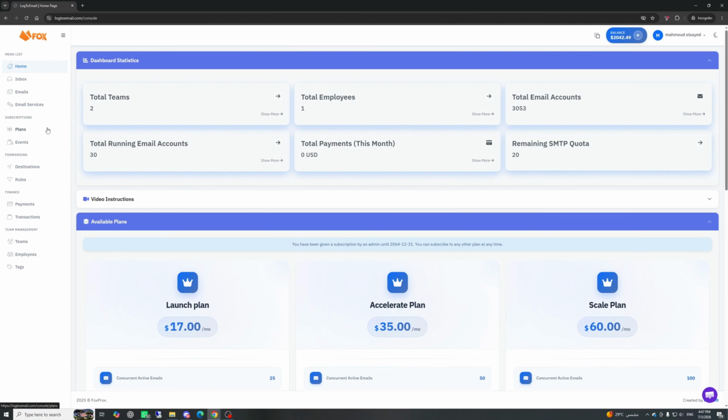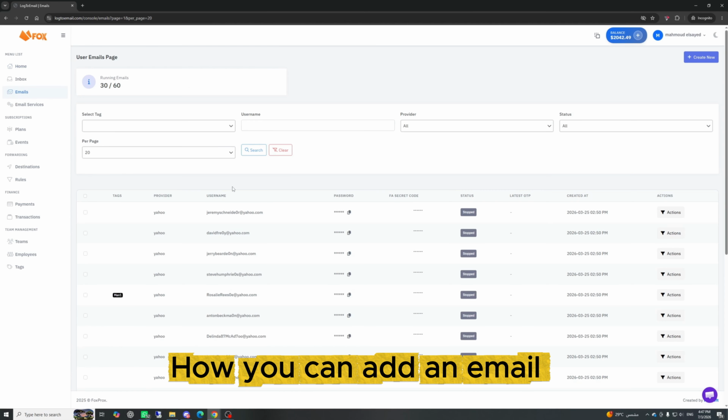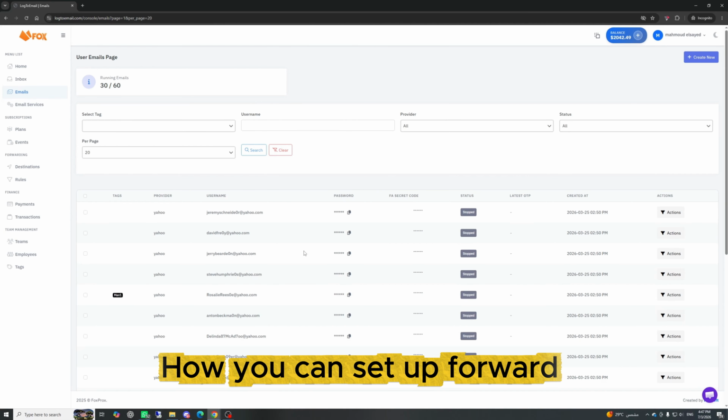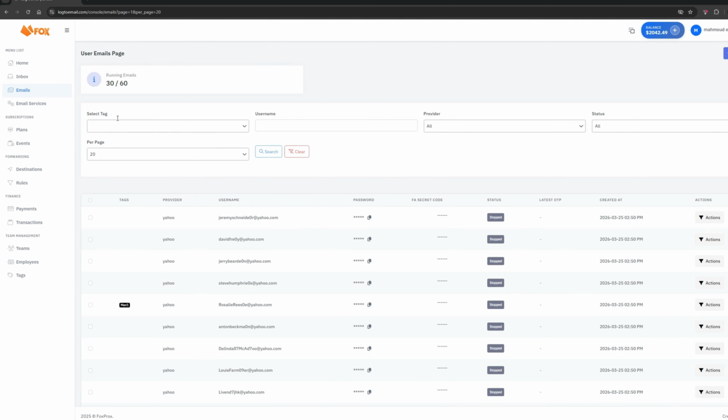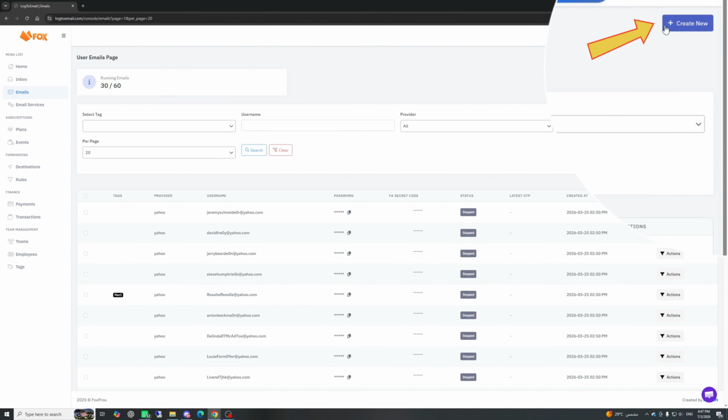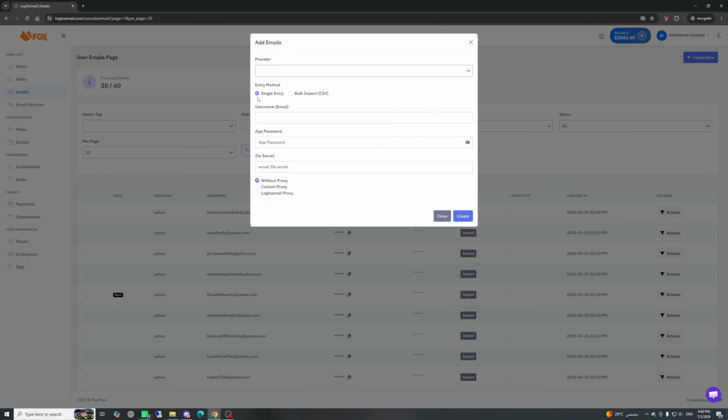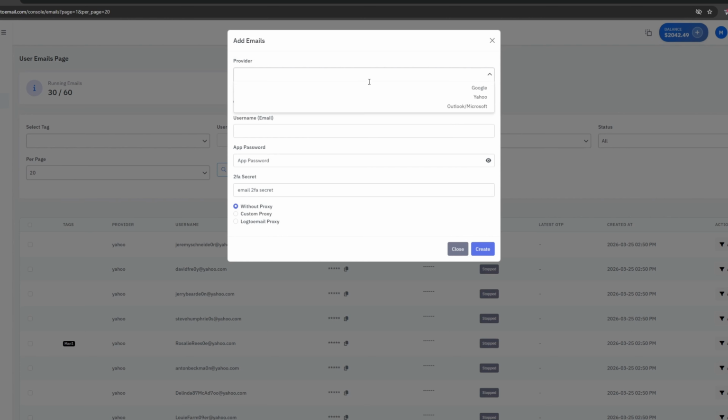Today we're going to explain two very important things: how you can add an email to Log to Email and how you can set up forwarding. To add an email, you go here to Emails and click on Create New. From Create New, there are two options: single entry, bulk import. You choose the provider, Google, Yahoo, or Microsoft Outlook.